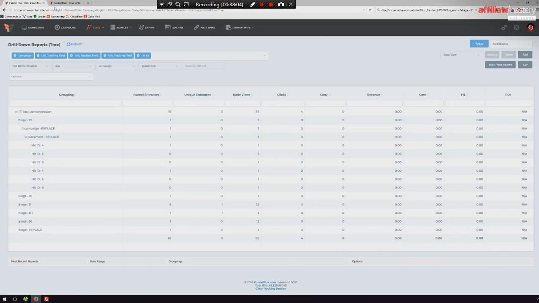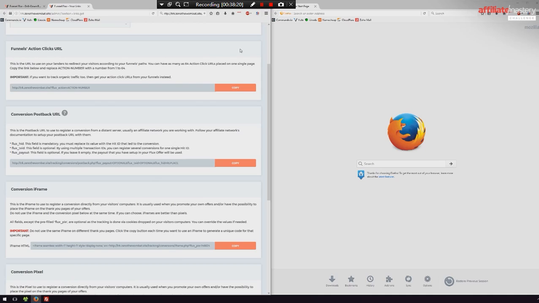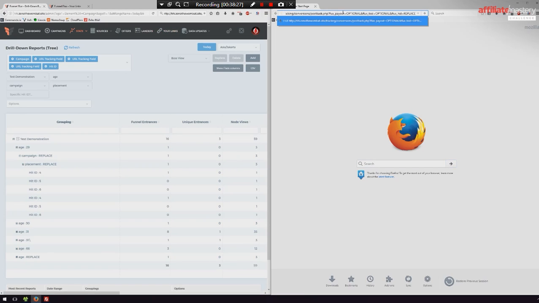Yes, it is. So what I want to do is go down here and get the conversion postback URL. I'm going to open that in a new tab. I need a new tab button. I never really use it, but that's probably because of FunnelFlux's shortcut keys or something like that. Okay, so if I go back here and I paste in my postback URL here, the Flux payout, let's make that $37. The Flux TX ID is optional and you won't need it. And the Flux hit ID, let's make that 4, and let's copy that and load it.